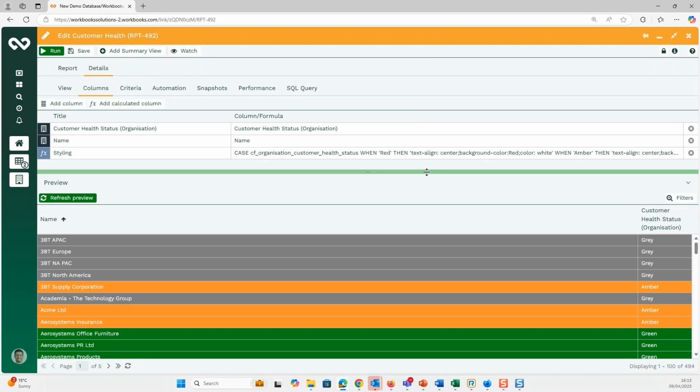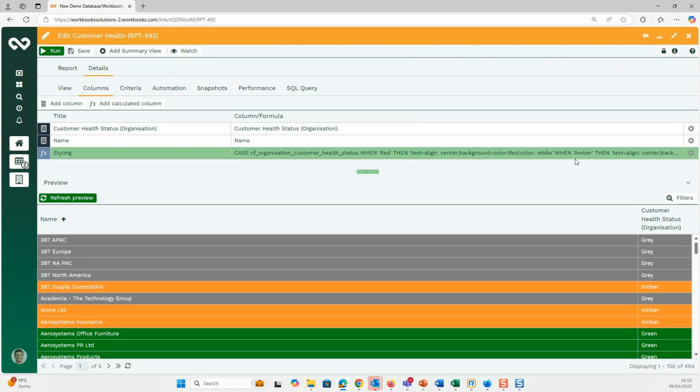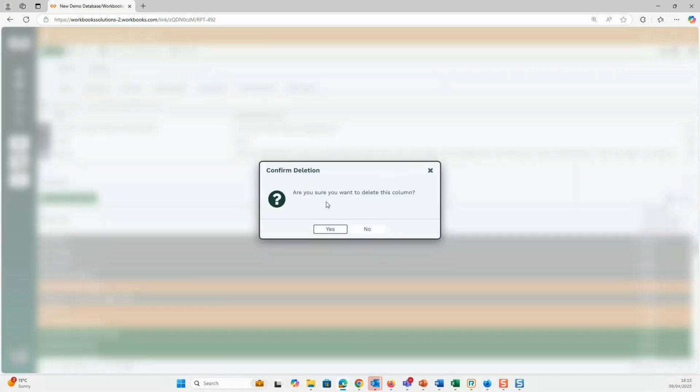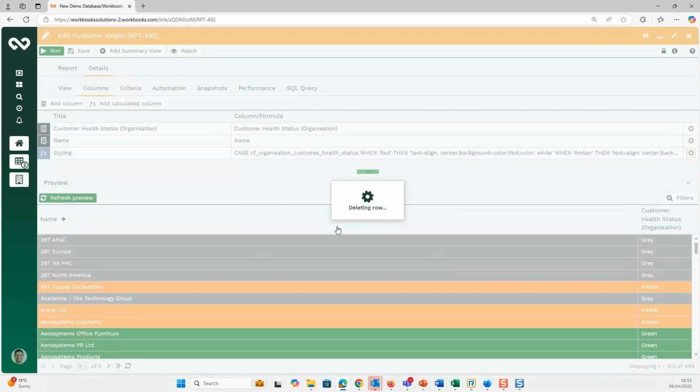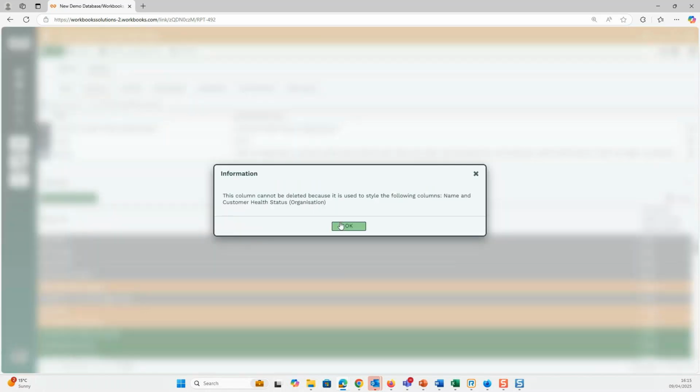One thing to remember is don't try to delete the column that you're using for the styling. When you do this, the styling wouldn't know what column to look at. Though I will say, if you did try to delete it, you'll be asked, do you want to delete it? And you'll then get a message saying it can't be deleted because it's being used for styling for other columns.